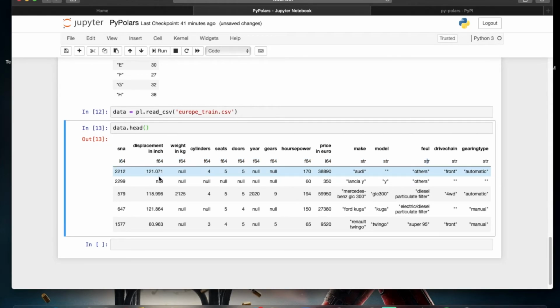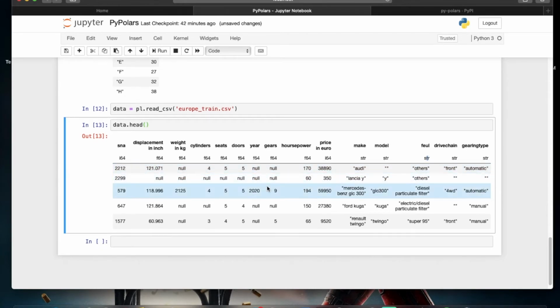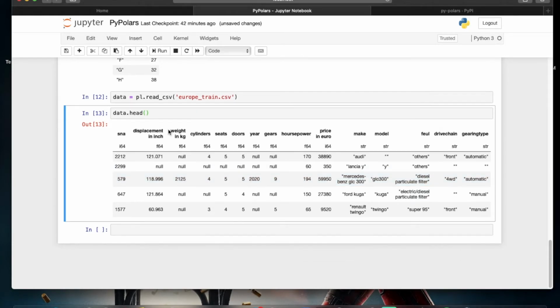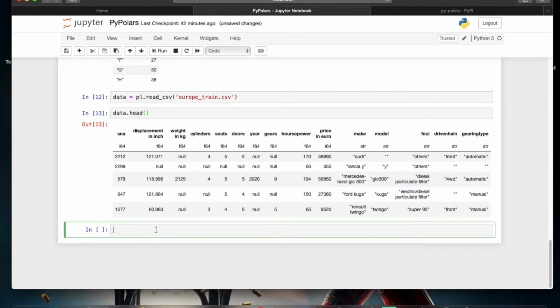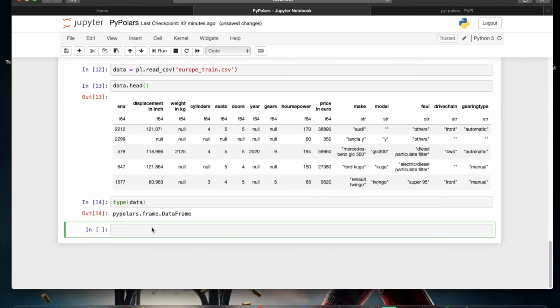You can find it out using other information, like df.info, if you do, then you'll get all the types. With df.dtypes, you can get the types of each and every column. So this is good. Next, if you want to check the type of this one, type of data, so Pypolars data frame, good one.